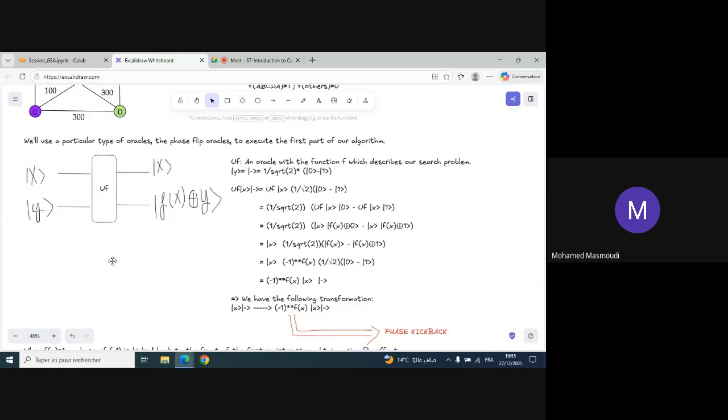By the intermediary of the oracle, it told us to apply the minus 1 here on the first quantum register if f of x is equal to 1, which is equivalent to saying that if the first quantum state is a marked quantum state, a correct solution, there is an application of a phase flip that will appear in the first quantum state also.